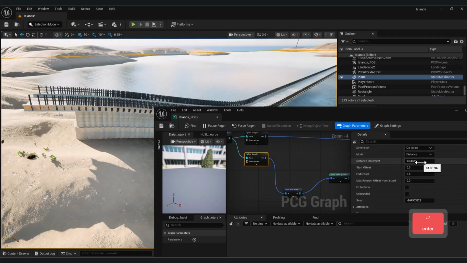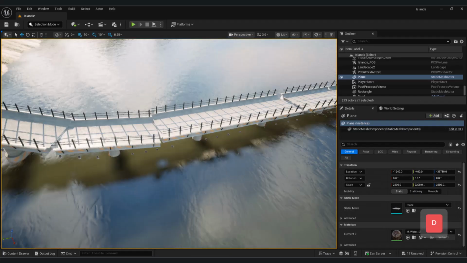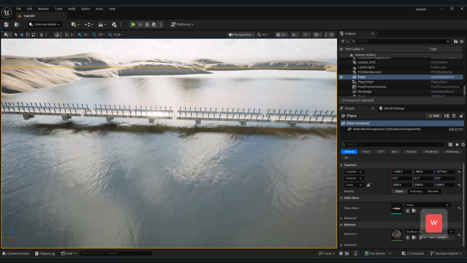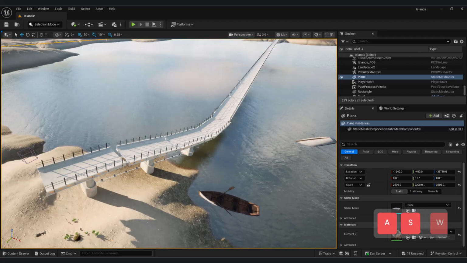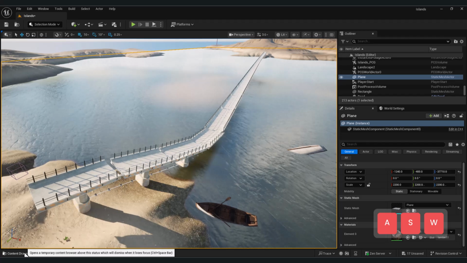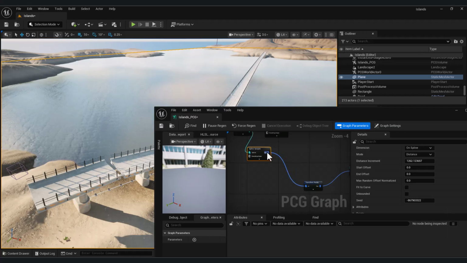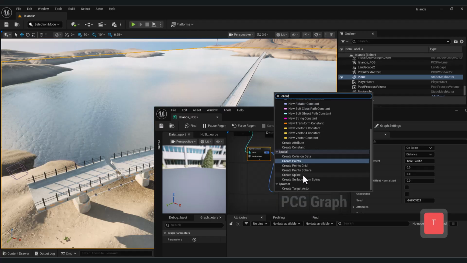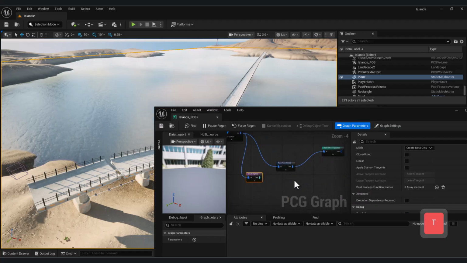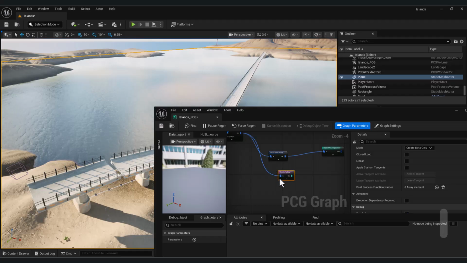Next, as you can see, we use the spline sampler node to control the spacing. However, the issue is that the connection points between the segments appear choppy and not smoothly joined. So, we add the create spline node to give us a linear path. After that, we need to add the spawn spline mesh node and assign the bridges to it.